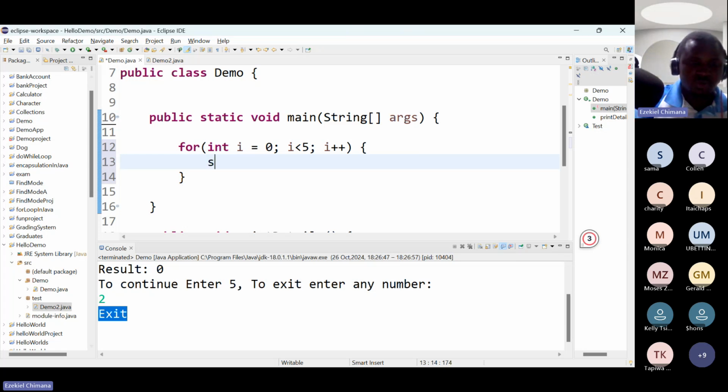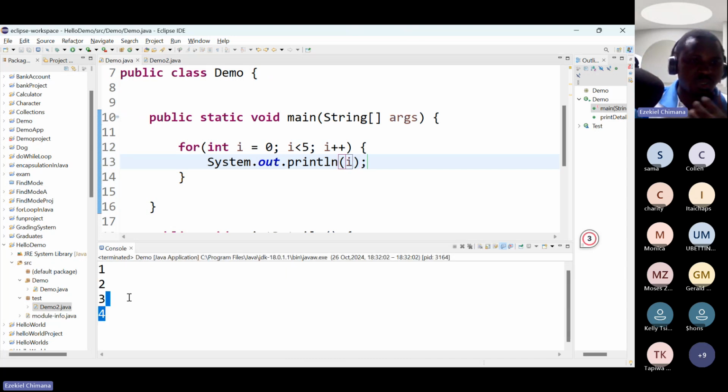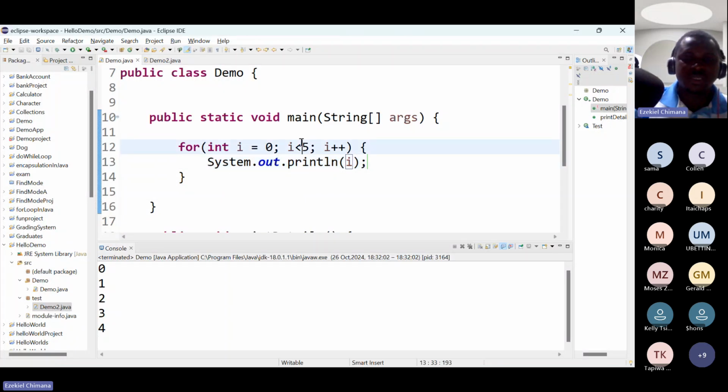So here I'm going to print i. Let me just keep it simple, keep it cool. It is going to print from 0 to 4. Why? Because I've said i is equal to 0 and i must be less than 5. So it will keep on looping here.